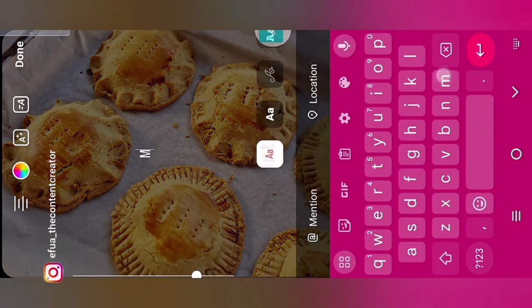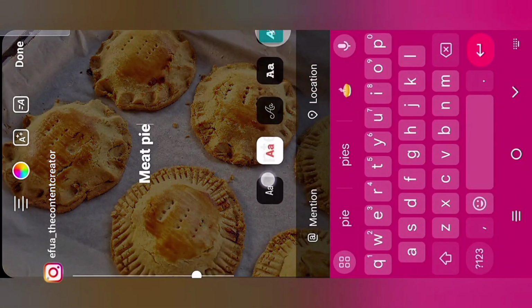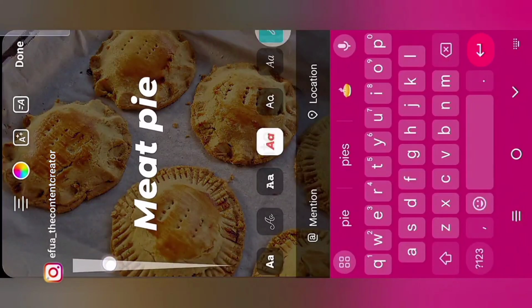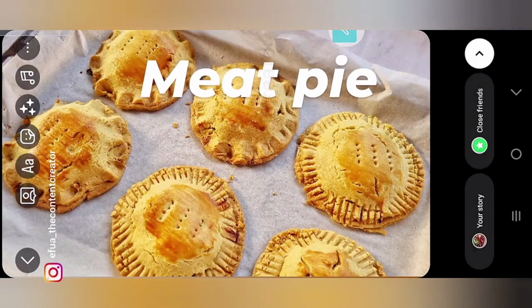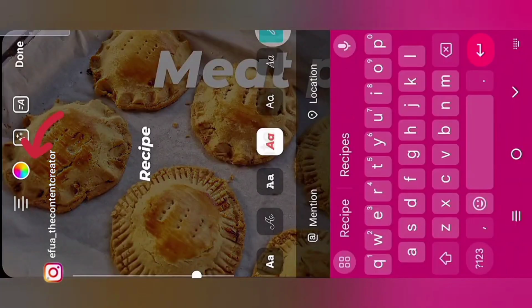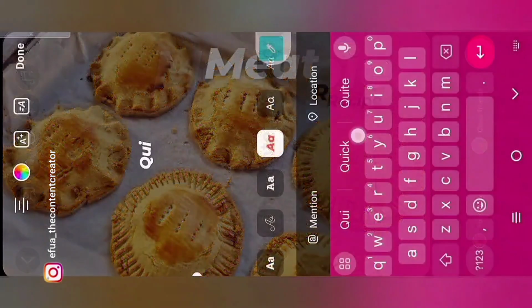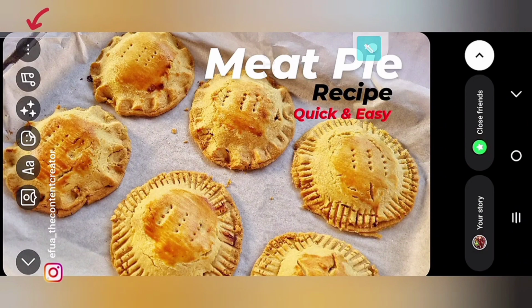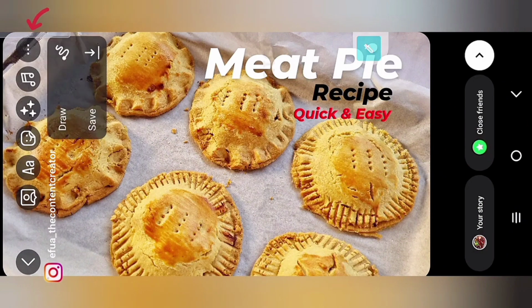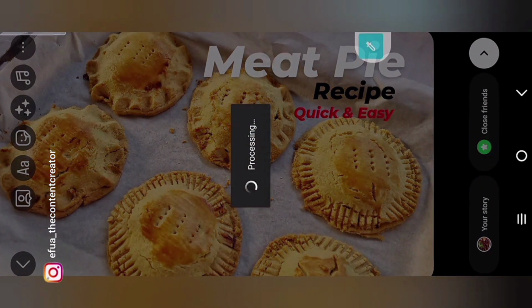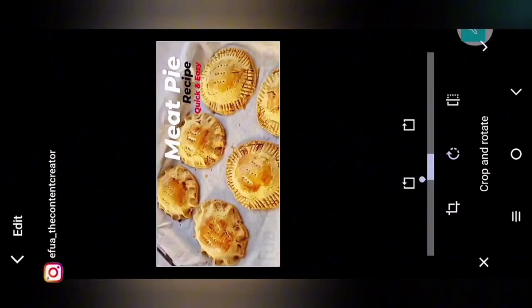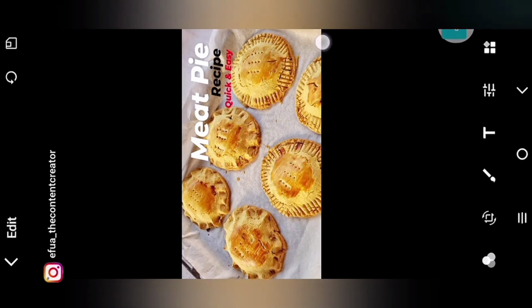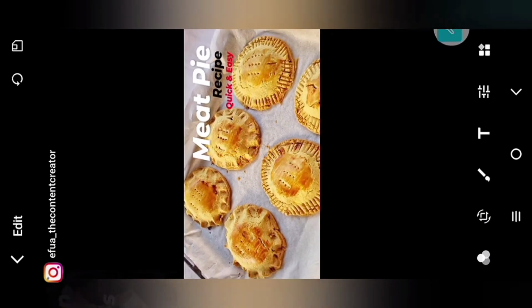There are a lot of options to choose from. We'll go for something bold. Let's increase the size of the text and position it here. Let's add more text. You can add stickers and emojis if you like. Once your thumbnail is ready, all you need to do is to save it to your camera roll. Next, we'll go into our camera roll and rotate our photo. Go ahead and save it, and that is it. Our thumbnail is ready to be uploaded to YouTube.